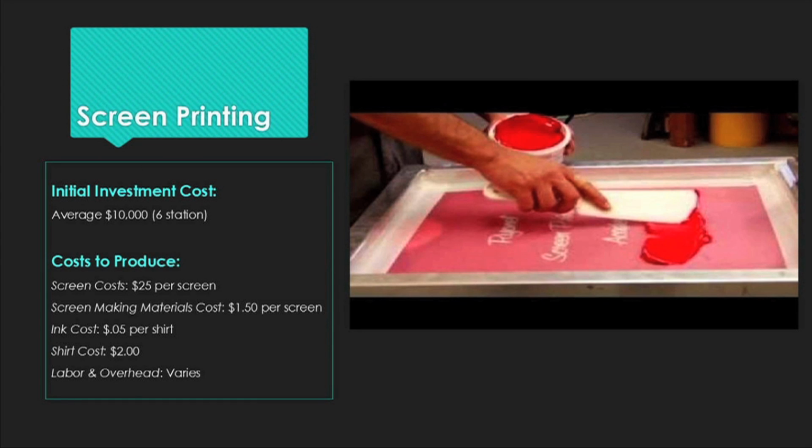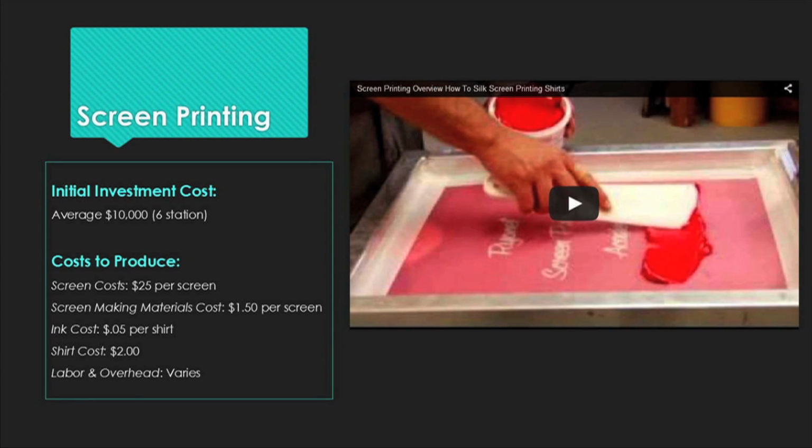With the screen printing process, as the video had shown, there's a couple of costs that are involved to producing a garment with screen printing. When we're looking at the initial cost to get started, the average cost to get into screen printing in-house, including dryers, a 6-station is averaged to be about $10,000. You can get into screen printing with the screen printing press as low as about $1,500 and all the way upwards of $100,000, depending on what your business model is and how much you're planning on printing in your shop.